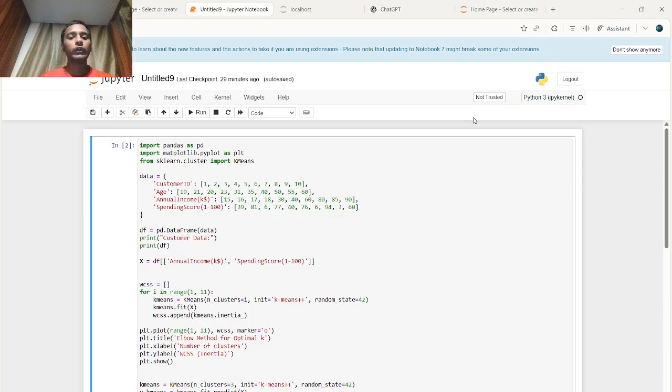Hello everyone. Today I am going to explain my mini project on customer segmentation using the K-means clustering algorithm. The goal of the project is to group customers based on their annual income and spending score.